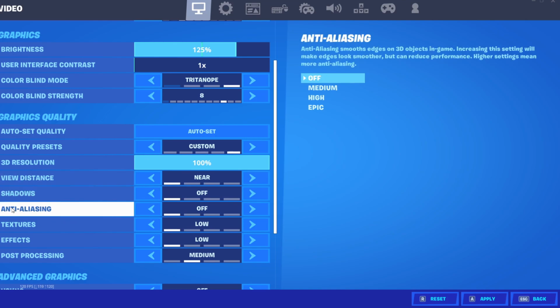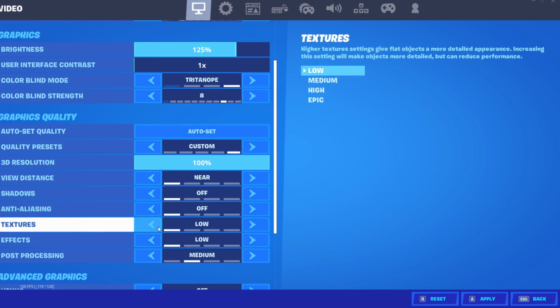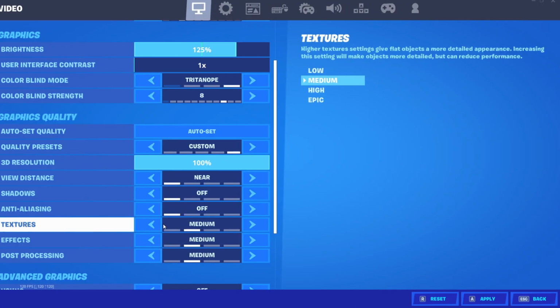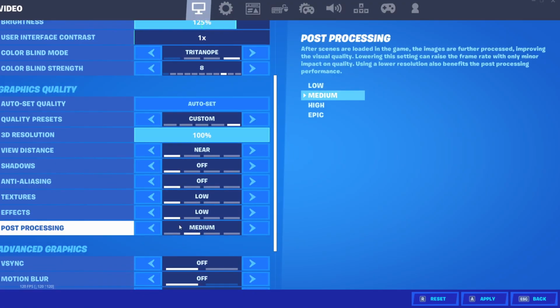Anti-aliasing, I don't know what that says. That's off. I don't know anyone who has that on. Textures and effects, you can keep them on low if your computer is really struggling, but you can push them up to medium if you want to. And as I said, post-processing, put that onto medium. But if your computer is still struggling, you can move that down to low.